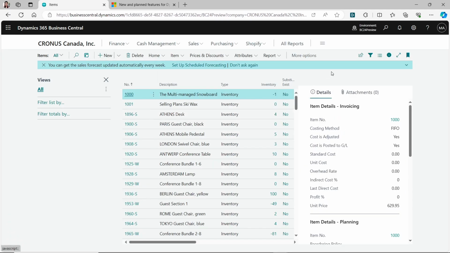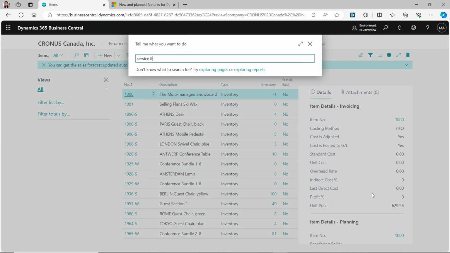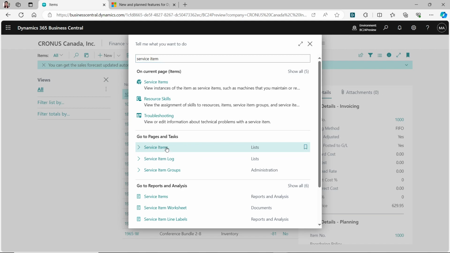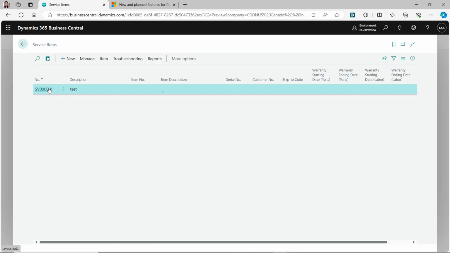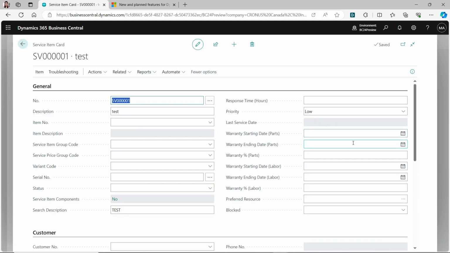And also, if you go to the service item, let's go back to the service item again. On the service item, you will see there's a block field added. Under the block field, you can block all. Block all will block this service item for all the service documents, or you can select just block the service contract. So you will only not be able to see this service item on the service contract.